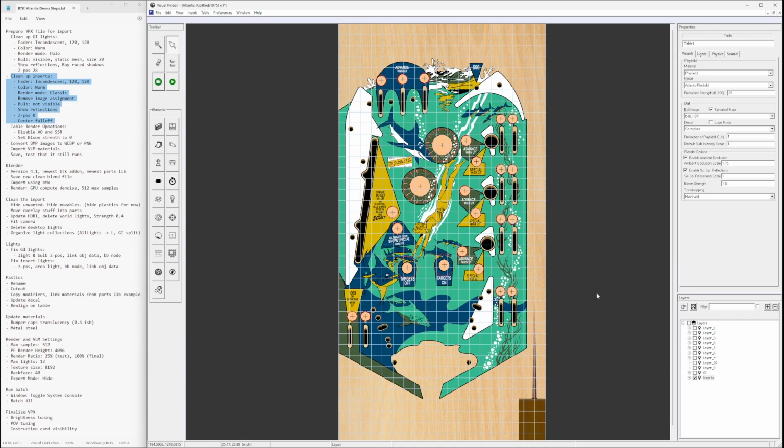Okay, we are done with the lights. All right, we're at this part of the outline now. Table render options. Come over to the table options down here at the bottom. Disable ambient occlusion and screen space reflections. Set the bloom strength to 0. You can play around with those after importing stuff from Blender, but this is the setup I recommend.